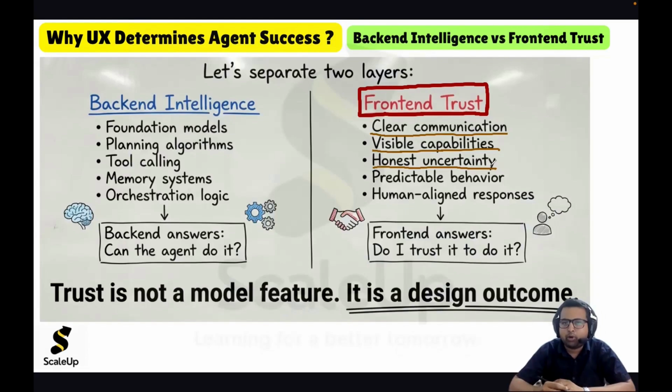Next, a very important key consideration for front end trust is predictable behavior. So the autonomy should feel like reinforcement and not displacement, because we know that agentic AI systems are autonomous. What it means is that human control points should be there.